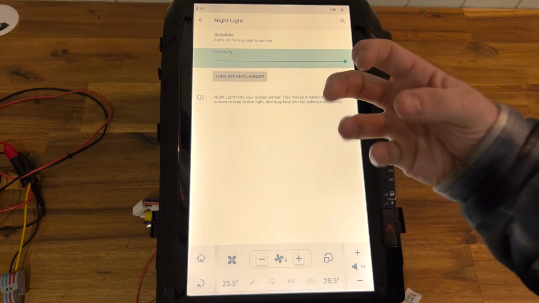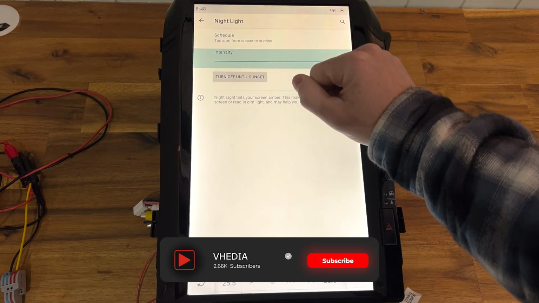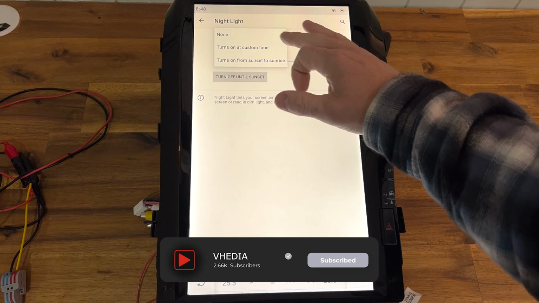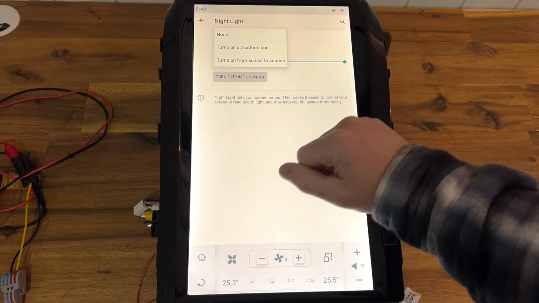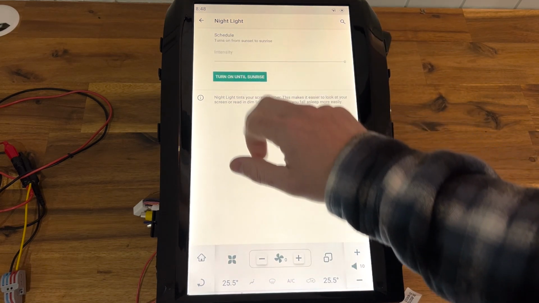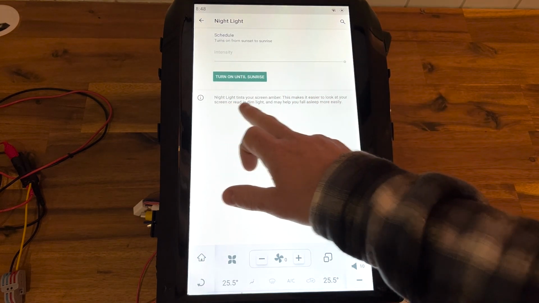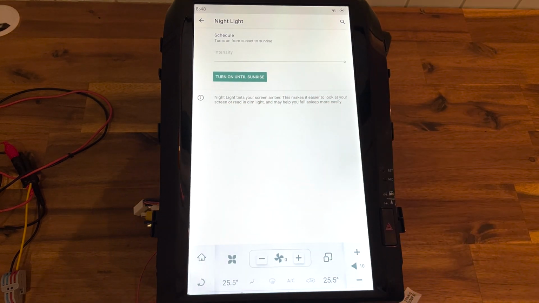Now you can adjust the intensity of this, so you can see the screen puts a softer glow on it, and you can put the schedule on. You can either have it on all the time, or turn on at a custom time, or sunset to sunrise. So those are the options there, and you can turn it off up there and it'll come back on. It basically tells you what to do. It just makes it less bright.